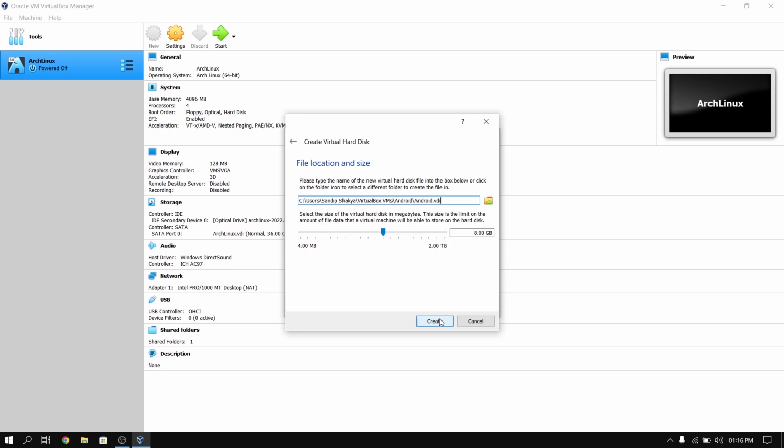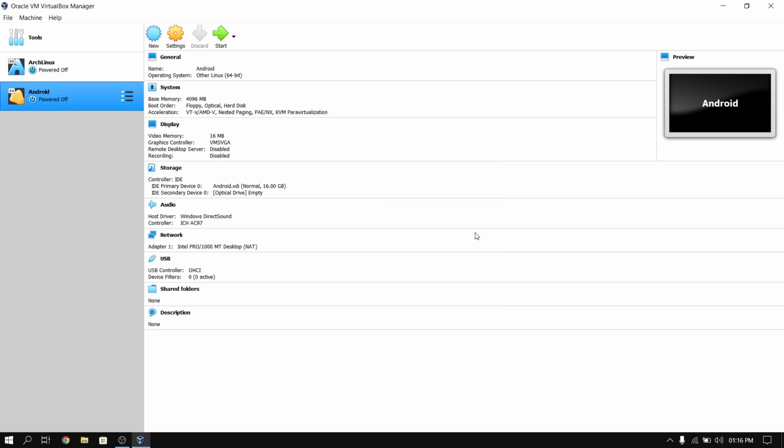Now give your virtual machine a size. If you are planning to install many apps on your virtual machine, then I recommend giving it more than 10 GB. But if you are just using this virtual machine for testing purposes, then you can just give it 8 GB or 10 GB at least.